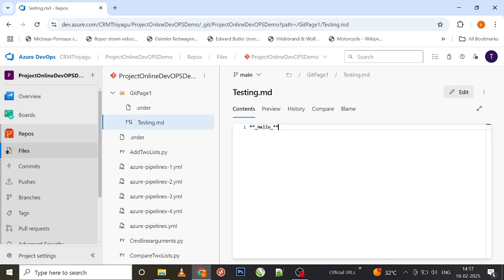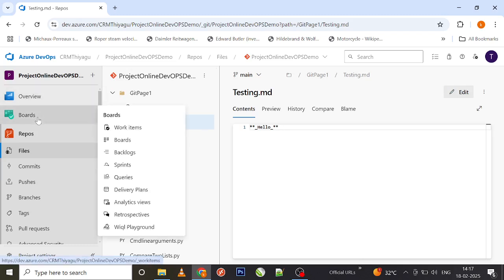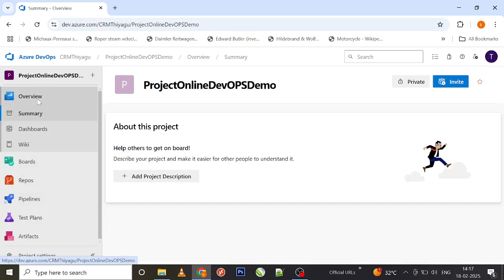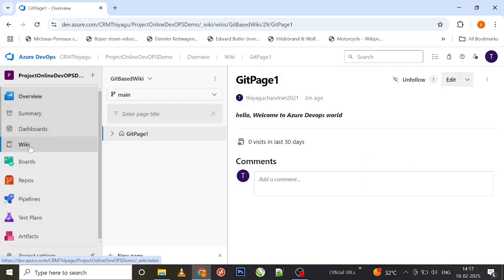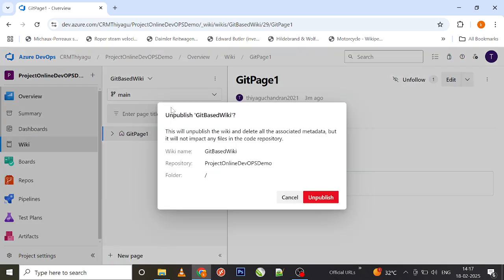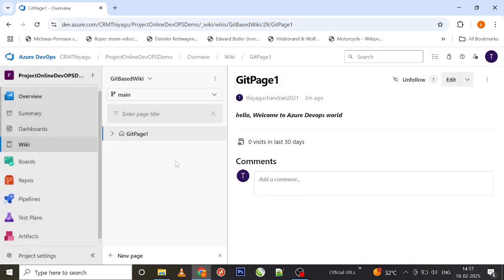Okay, so these two are the main wiki based pieces of information that I wanted to share. But if you want to explore more, there are a lot of other options too. You can even rename the wiki, you can even unpublish the wiki. Once you unpublish, that will unpublish it from the repo and that information will get deleted. You can just try it on your own and let me know if you have any questions on this.